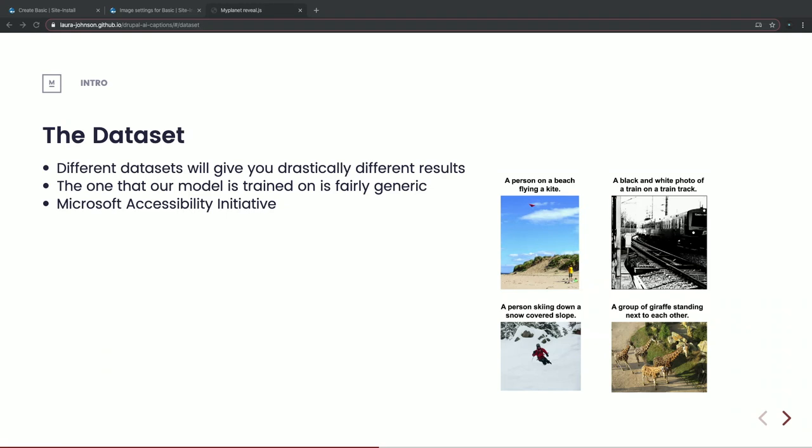The data set is really important. Different data sets will give you drastically different results. The data set that we're using is a generic one. It's very large. It's meant to cover most use cases. If you had a use case that was very specific, for example, if you wanted a model that was able to identify specific types of clothing, you would use a data set that was specifically designed for that. They could look at an image of a person and say they're wearing a double-breasted suit and a Windsor tie, or whatever.